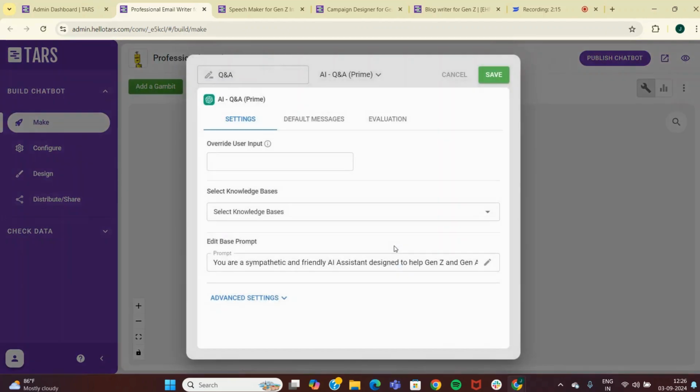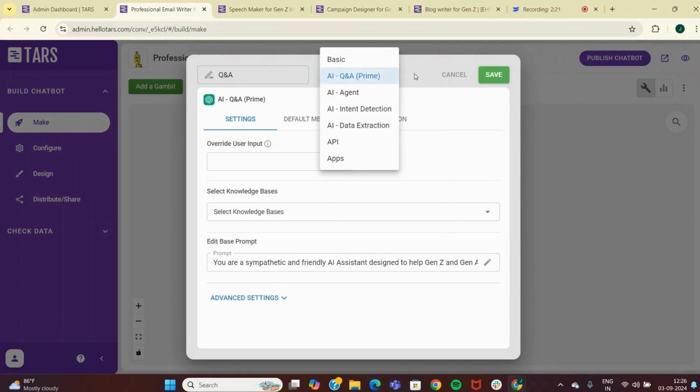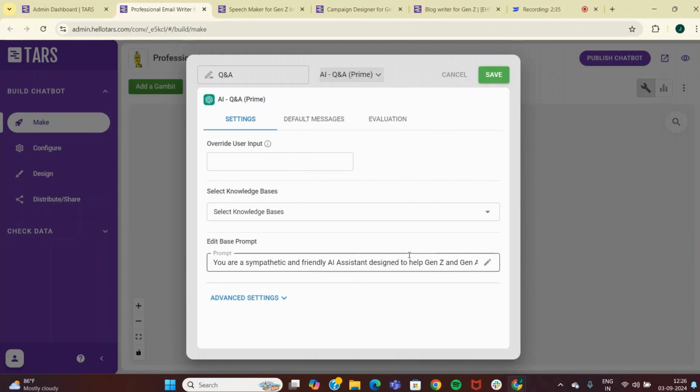Now, this is where all the magic happens. This is the AI Q&A Prime Gambit. The first one was the basic one, and next we have chosen the AI Q&A. This is the second block and the most crucial block of this AI agent. Here you can see the structure of the gambit is a bit different, and the only part we have focused on is adding a prompt.